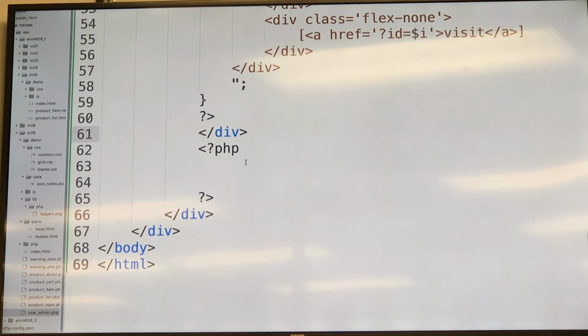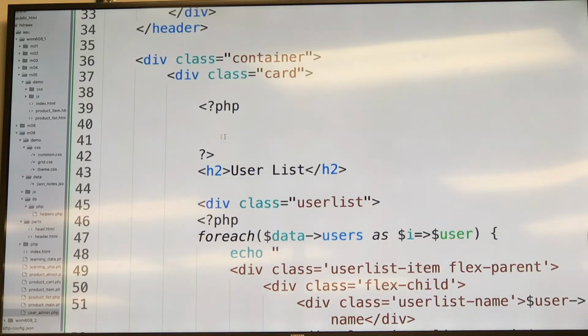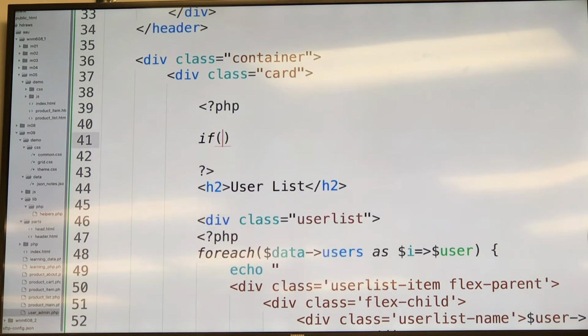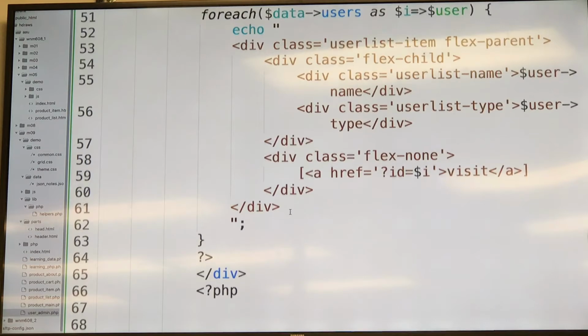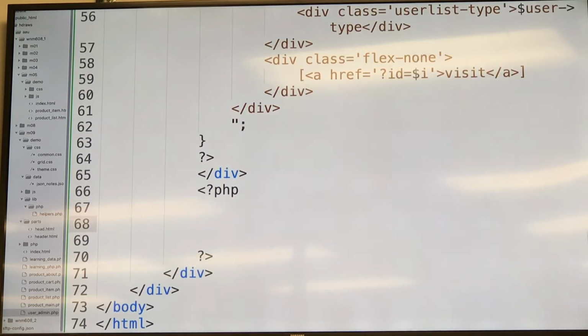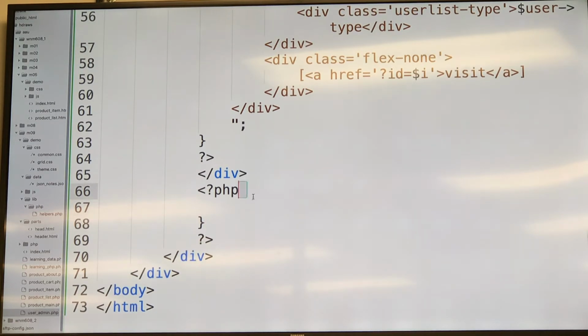Okay? You're going to have a real hard time telling where stuff starts and ends, because we've got div, div, div, div. And that's real hard. So now what I'm going to do is say if something, else, and I'm going to open up my else brace, and then I'm going to go all the way down and close it out here after the user list, just like this.